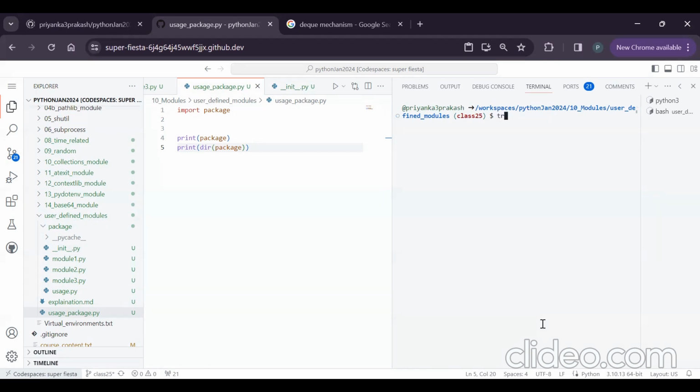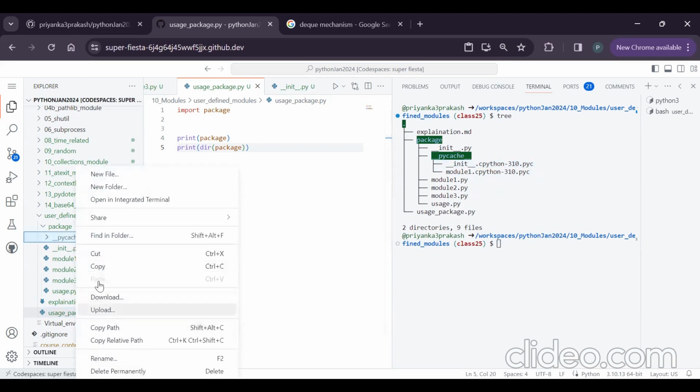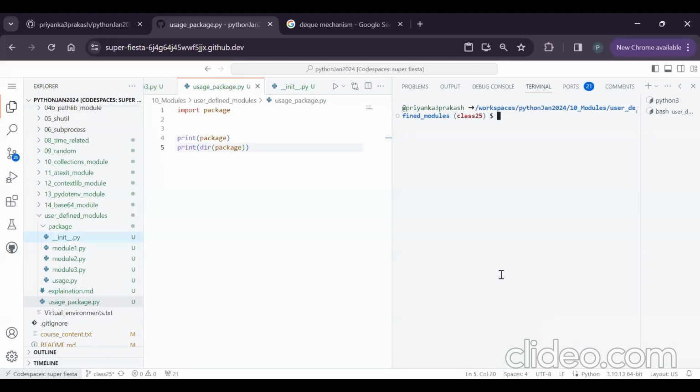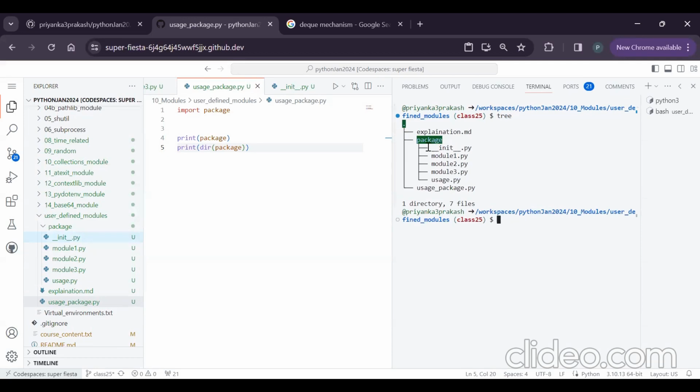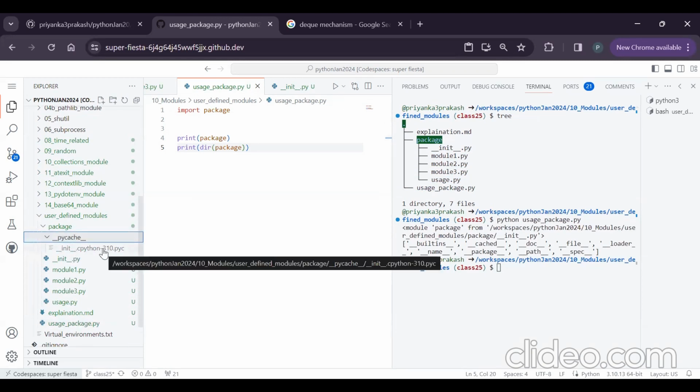If I clear this and ask, hey, what is the tree right now? Did you see that module 1 is installed, and also this module and so on. And if I get a chance to delete these package files, delete them together, permanently. Now if I clear and say tree, did you see that in that package you have init and these files together? Now I'm running python usage.py again. It is again creating these pycache files. This time which one did it create? Only for the init. Other modules it is not creating.